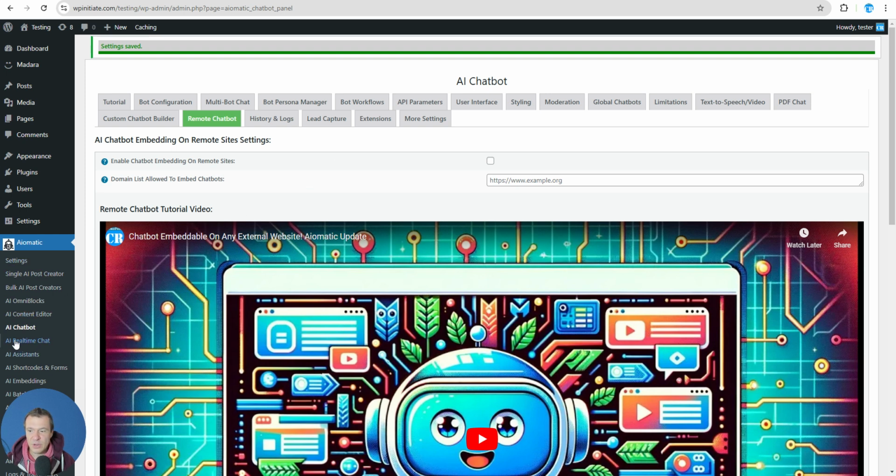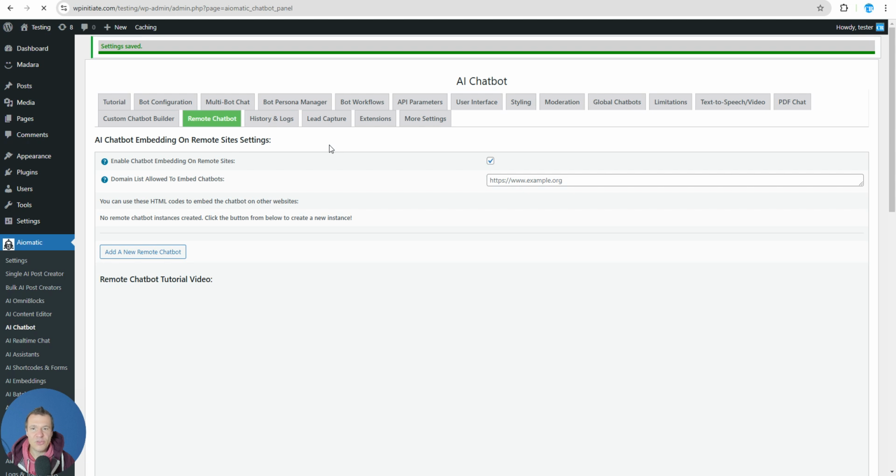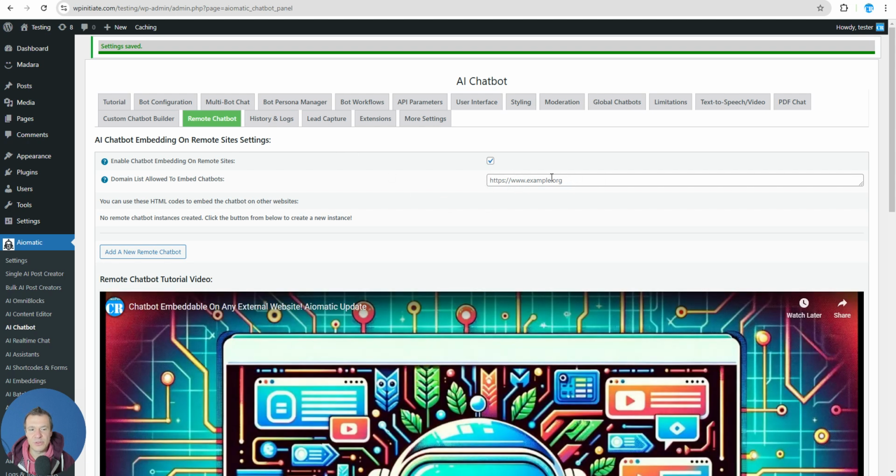First of all, install AIMOGEN'S on your source website, and add your API key, from OpenAI for example, in the API keys list in the settings. Afterwards, go to AI chatbot and in the remote chatbot tab, click enable chatbot embedding on remote sites, and save settings. If you want to secure your chatbot, add the URLs of your websites where you want to embed it here, but it will work also without this.